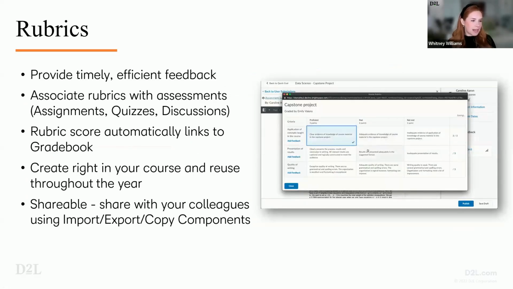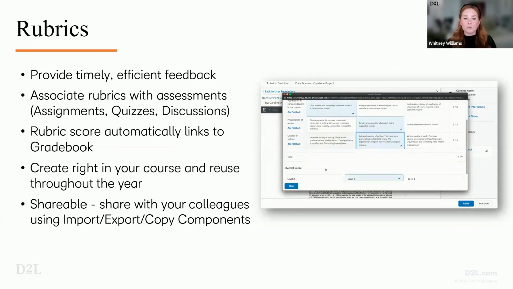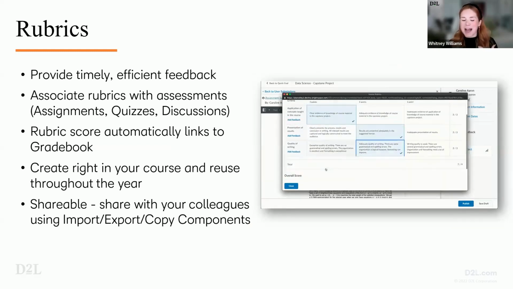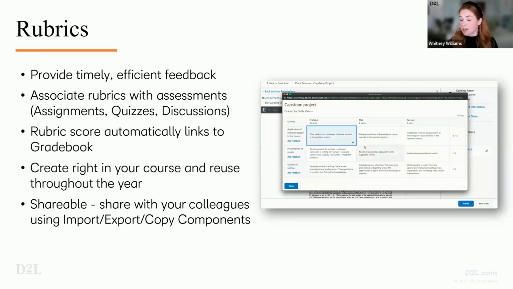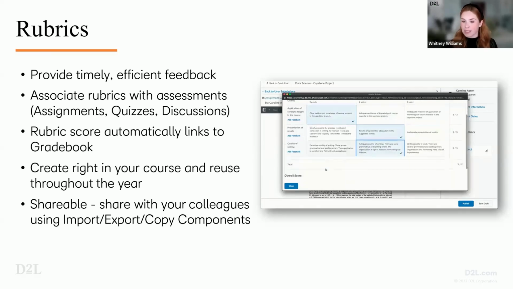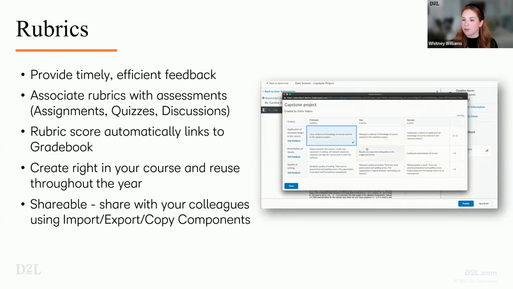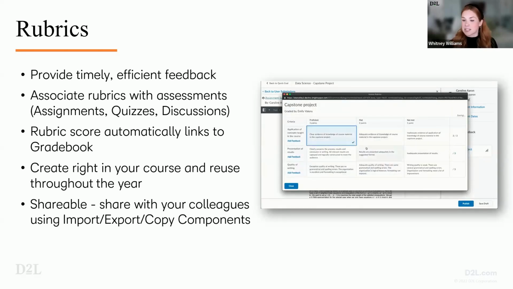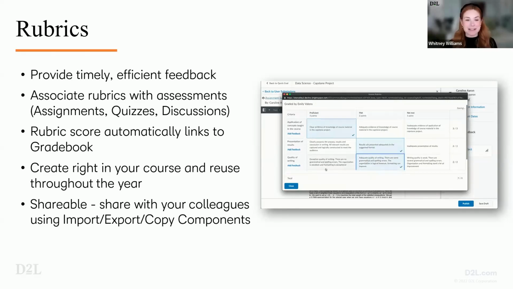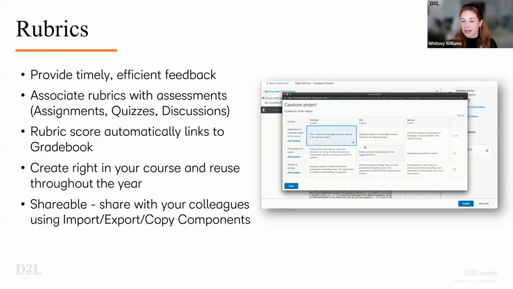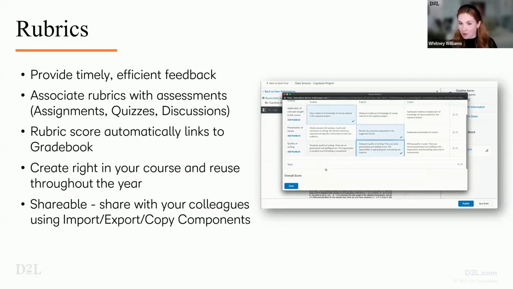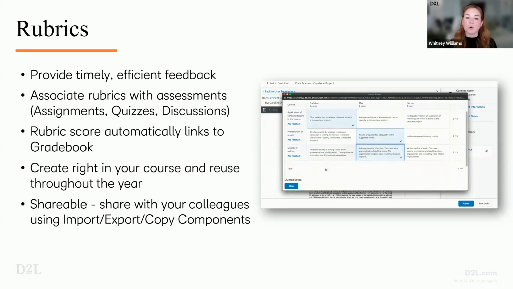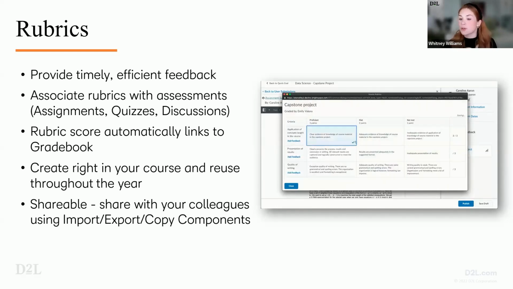The first thing we're going to talk about today is rubrics. So rubrics provide, as you can see, timely, efficient feedback. Many of you, I'm sure all of you, are familiar with using or creating rubrics. We're going to show you how to do that in Brightspace today. There's a little GIF on the screen here showing you a little peek at what you can do with them. So you can associate rubrics with assessments in your courses, which makes perfect sense, hopefully. You can align them with assignments, with quizzes, with discussions, for example. And what's really helpful about using the Brightspace rubrics is that the score automatically links to the gradebook.